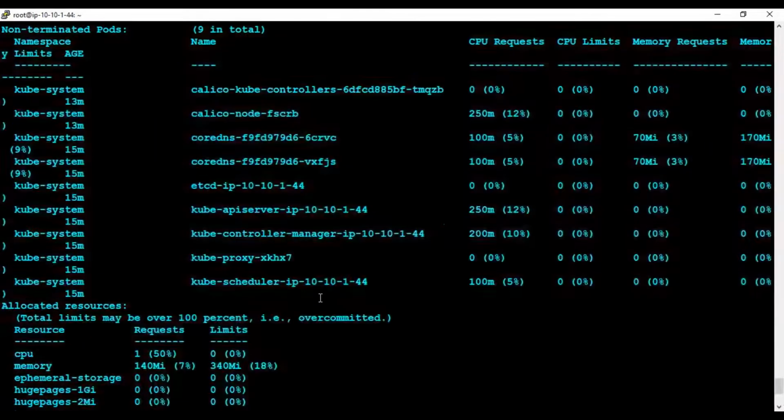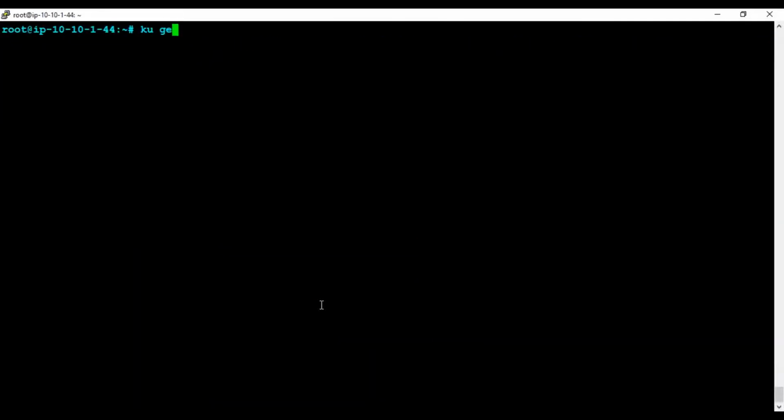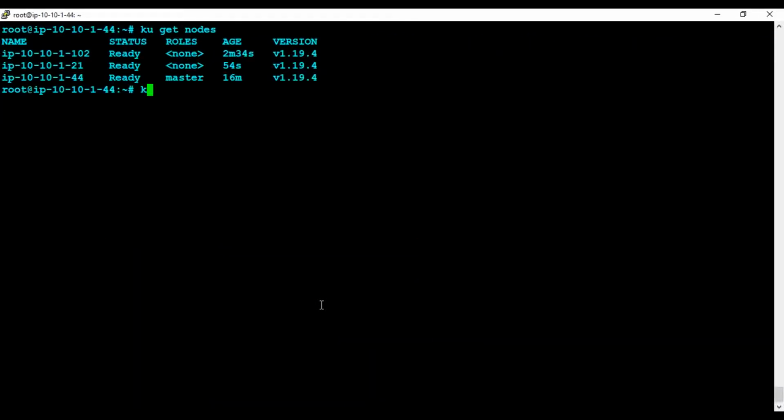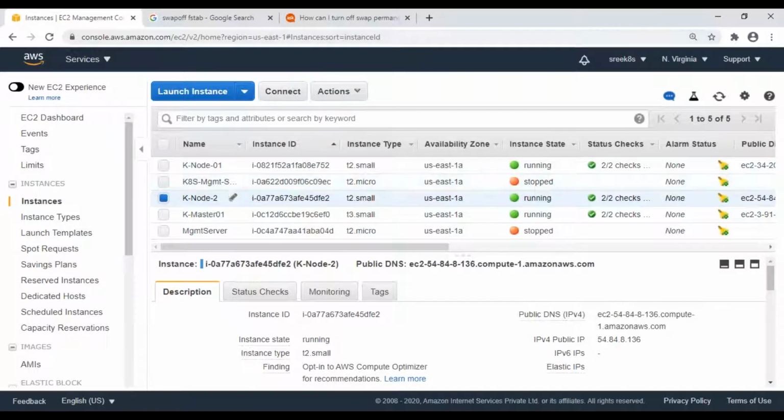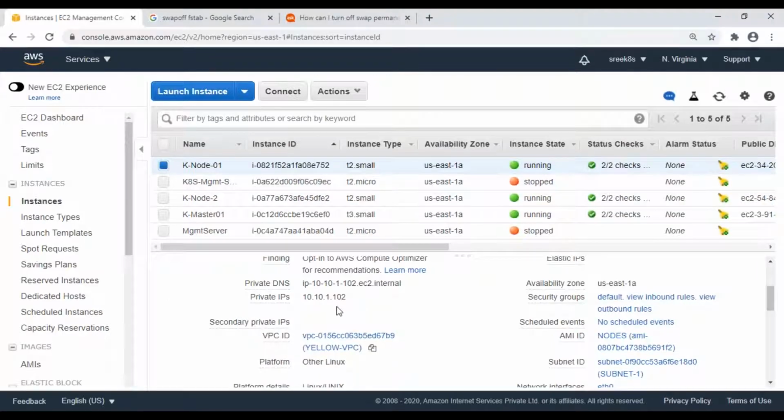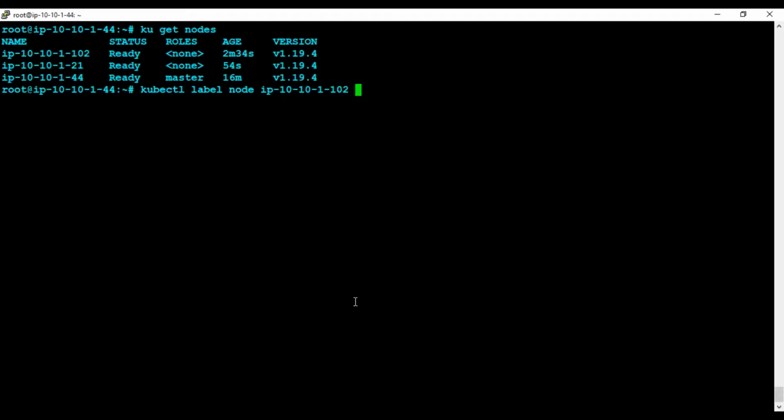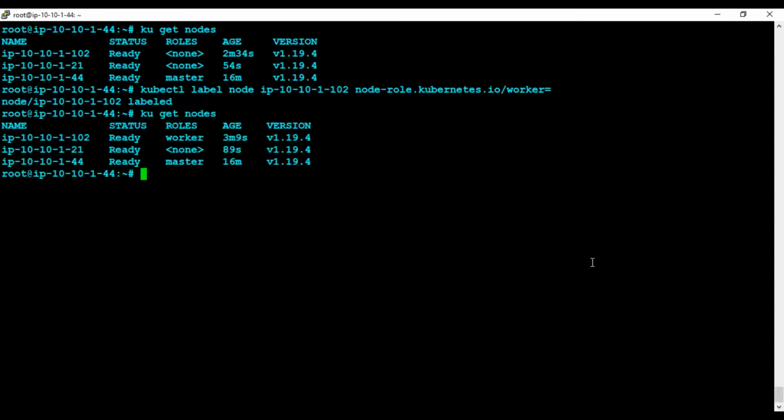Okay, let's do one thing. I'll say kubectl label node, the IP. What is node one, by the way? I'm not sure which one is the first one. Let me see which one is node one. The IP address, if you come down, is 102. Okay, I say 102, and I'm going to give it a role, for example worker. If I say kubectl get nodes, you can see worker node, yes, good.